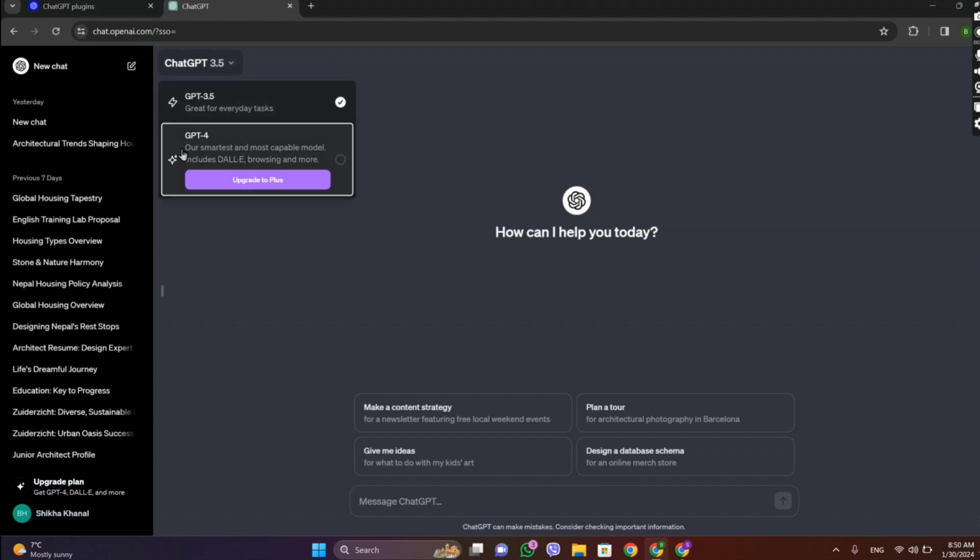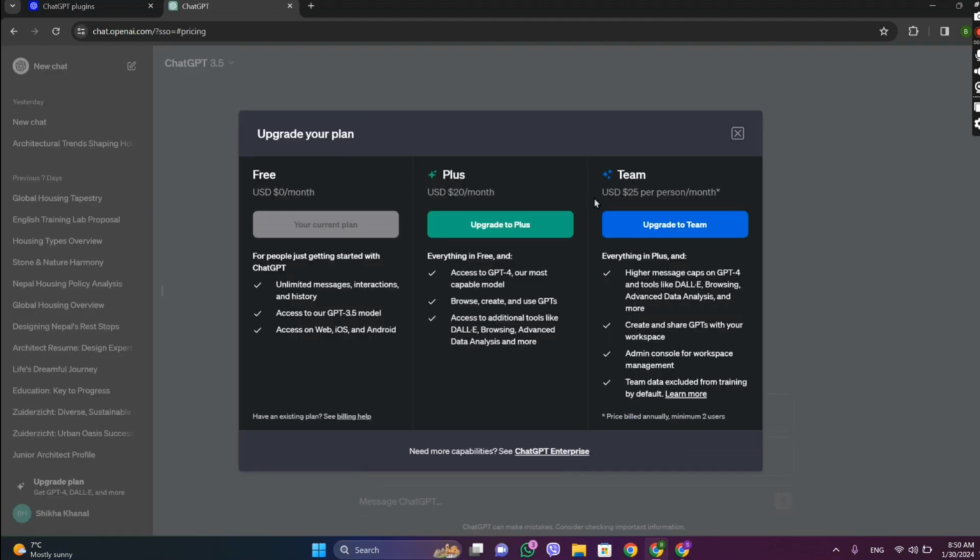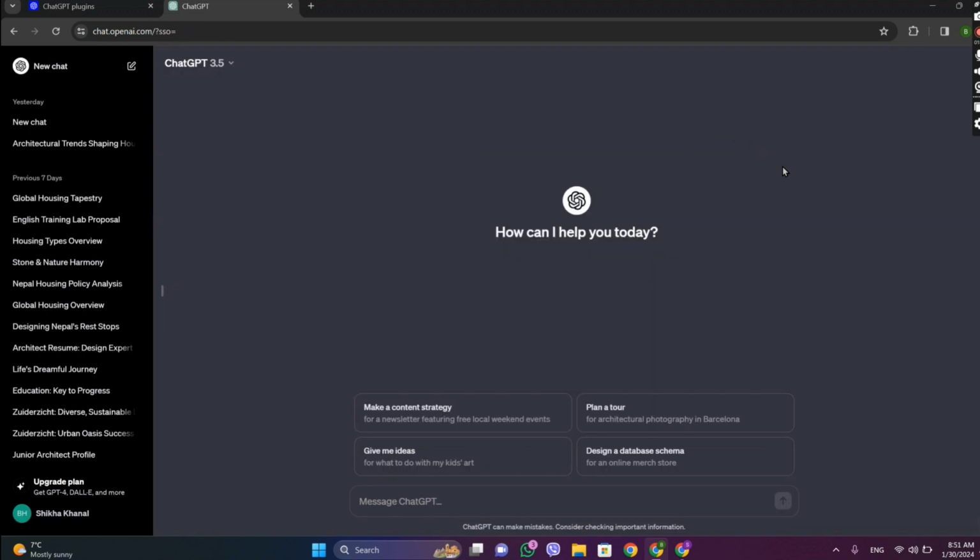Simply tap on this, and here's another option for ChatGPT Pro. For that, we need to upgrade to Plus, and we need to get Premium, and we need to buy this. So let's tap on this, and we can choose the plan we want. So make sure you buy this upgrade to Plus plan, and then we can use ChatGPT plugin.